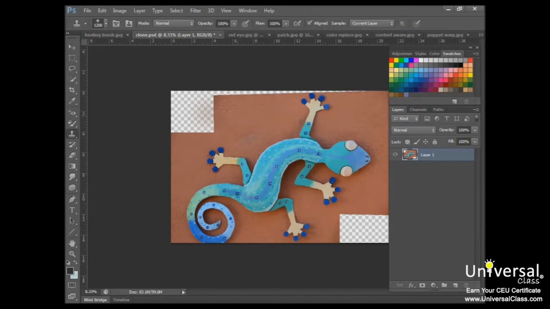So now, to start cloning, hold down the Alt key and click on the area you want to copy. I want to copy the background, so I'm going to click there. And then you start clicking on the areas that you want to replace. And you may have to re-click and sample. You can see I started getting some of the lizard's leg in there. So I'll want to Alt-click again to sample a new image. And I can continue to use that cloning tool to refill in my background.